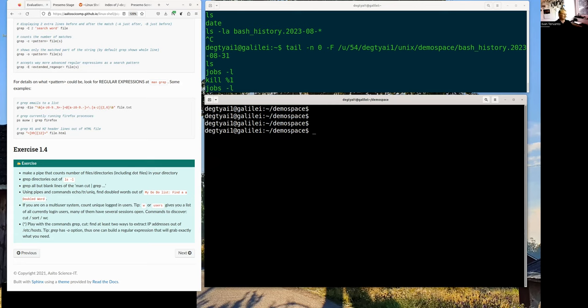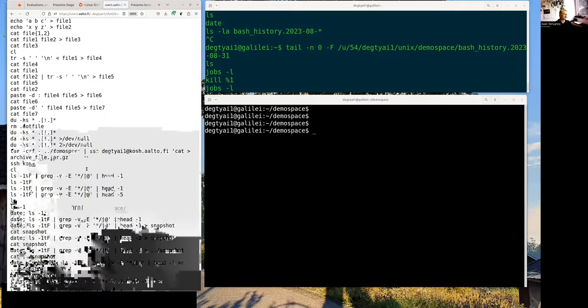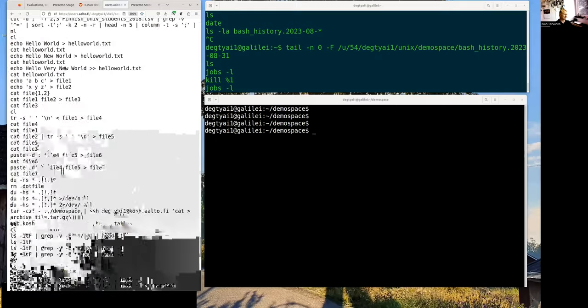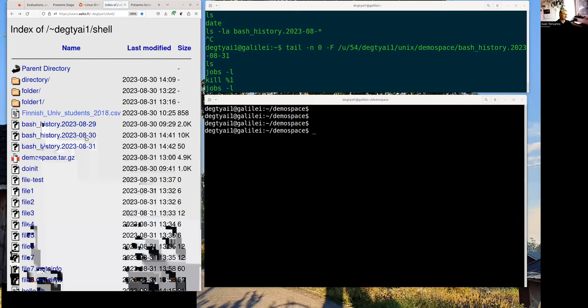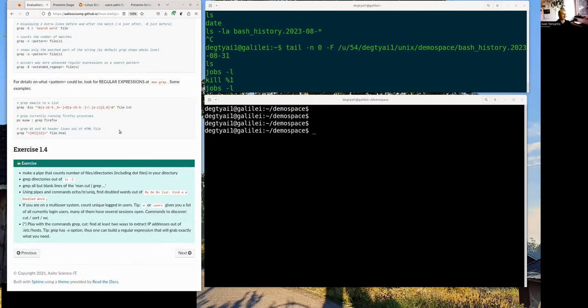And actually, there was one thing I noticed: I haven't changed the bash history. So most of the commands that I used are in yesterday's file yet. Just to let you know, they are not forgotten anywhere, but I have just switched back to the right day.